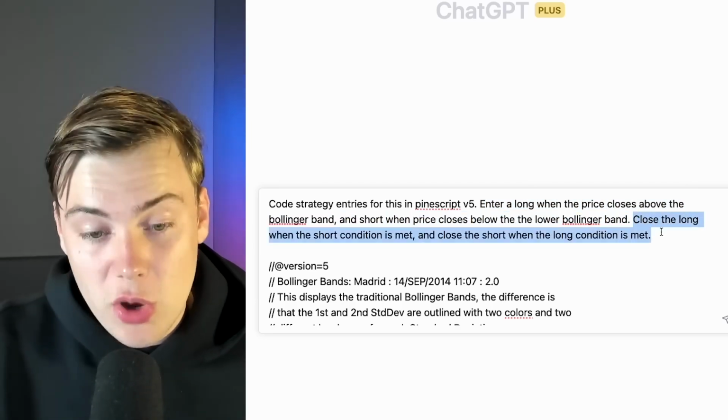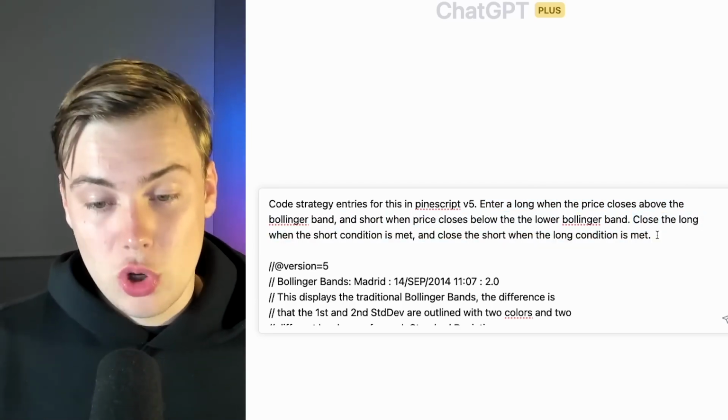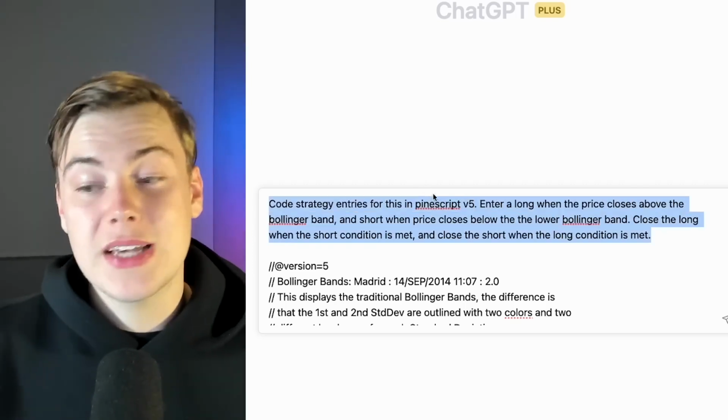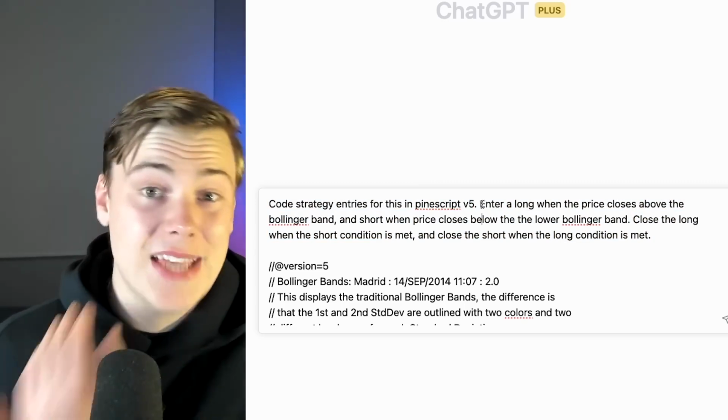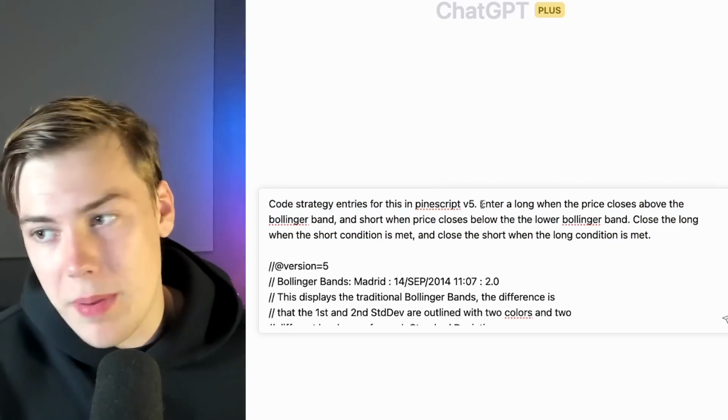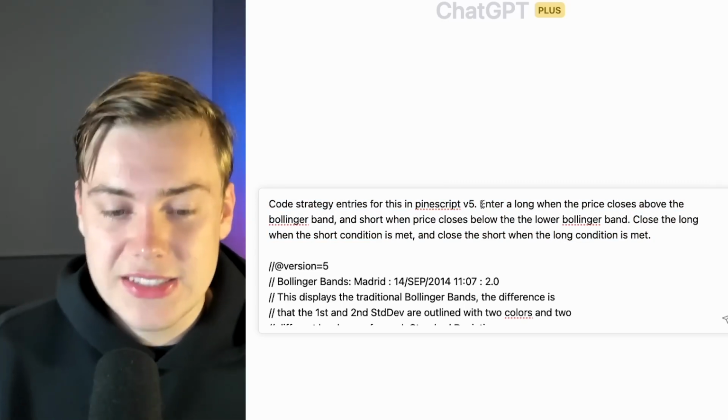And I want to close the long when the short condition is met and close the short when the long condition is met. But of course, you can tell it to code it any way you want. You can tell it to enter a long when the price gets within 10% of the upper band or 10% of the lower band, or whatever you want.